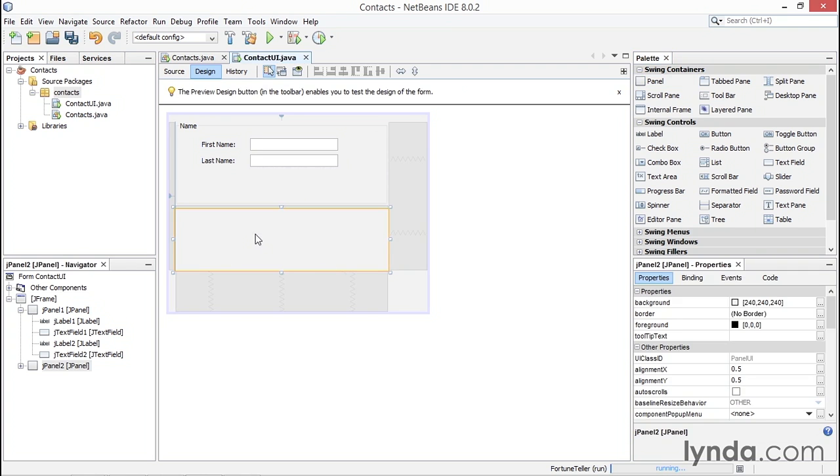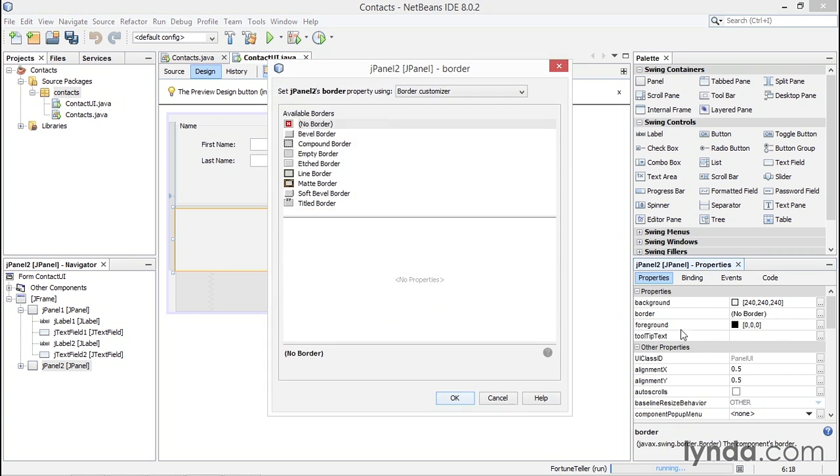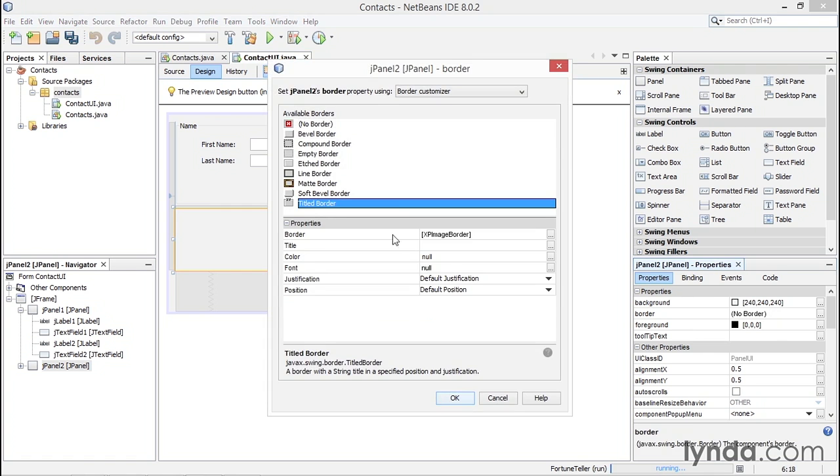Notice, when I clicked on this new panel, on the bottom right, you see Properties of JPanel2. Let's go ahead and change the border for this one. I'm going to give it the same type of border as the top, a titled border. And I'm going to change the title to Email. I'm going to click OK.